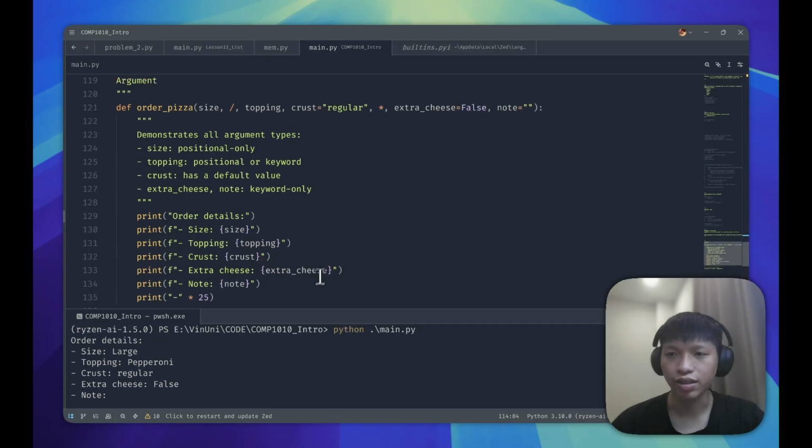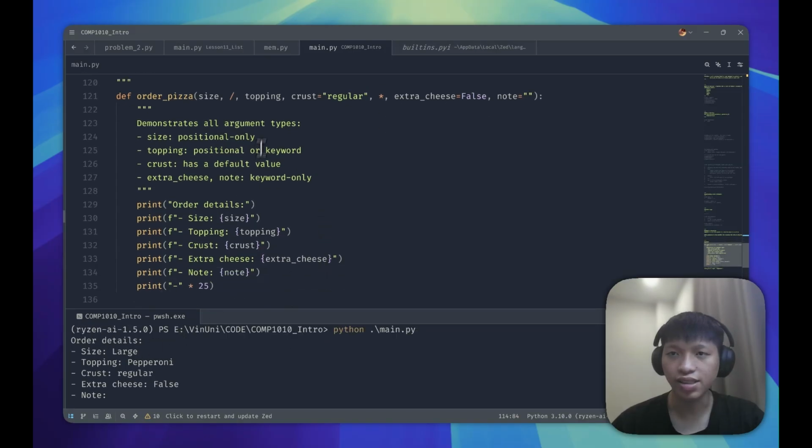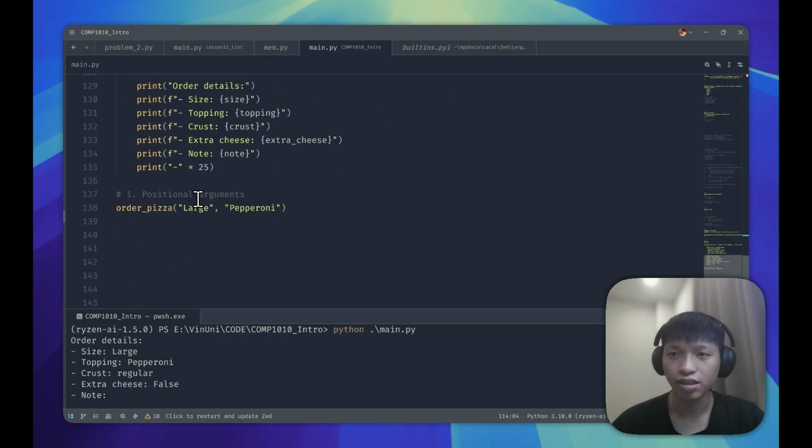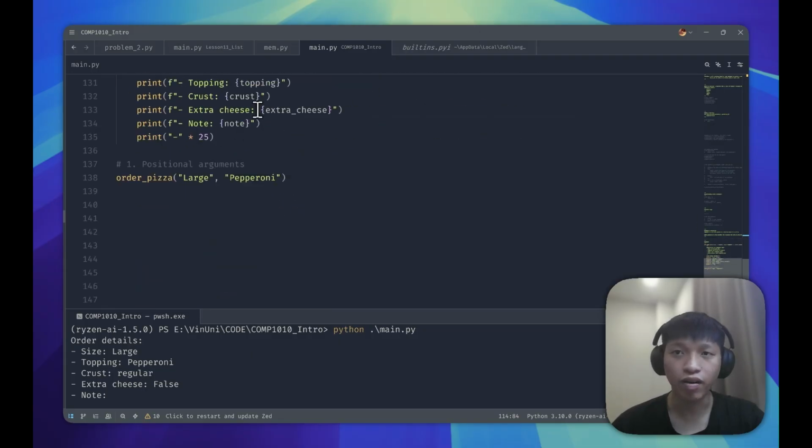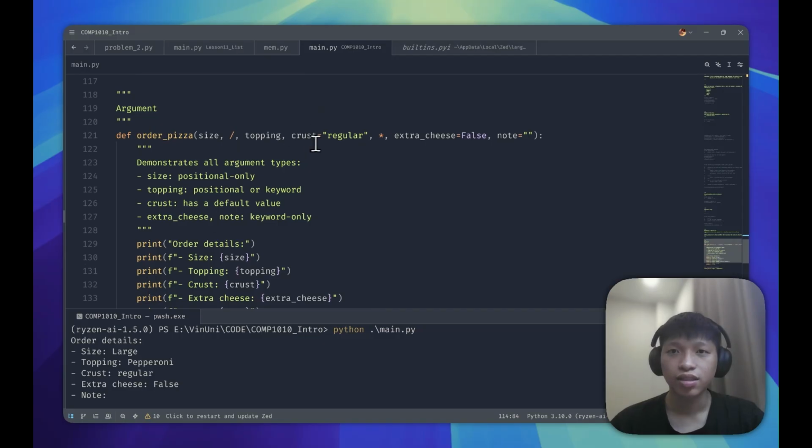It will have the result on the outer side. You can see the first is size large, topping pepperoni, crust. I don't put any value for crust, but it has the default argument of regular, so it also has the regular value here. Extras also has the default value of false, and note also has a default value of an empty string here.